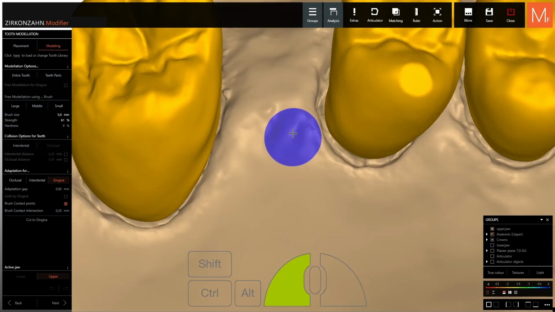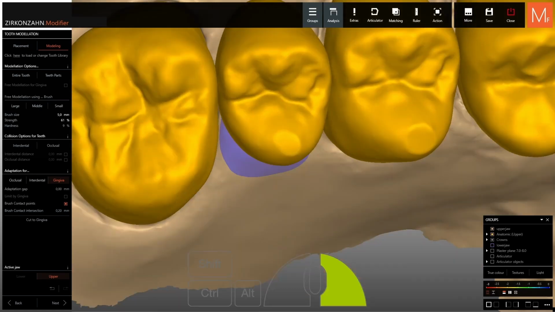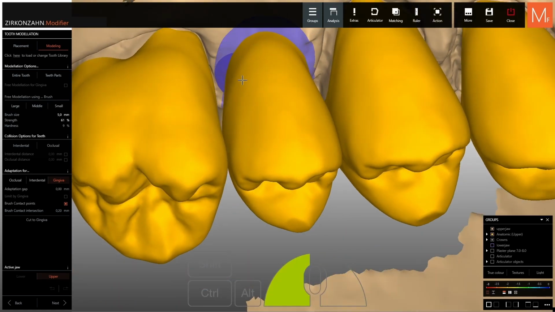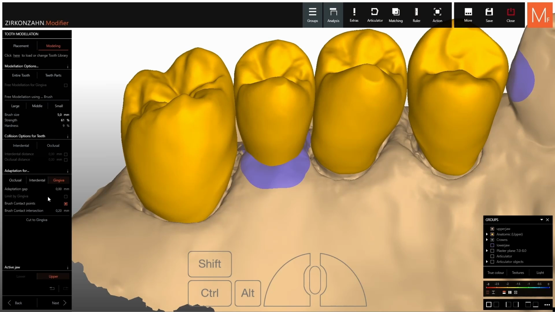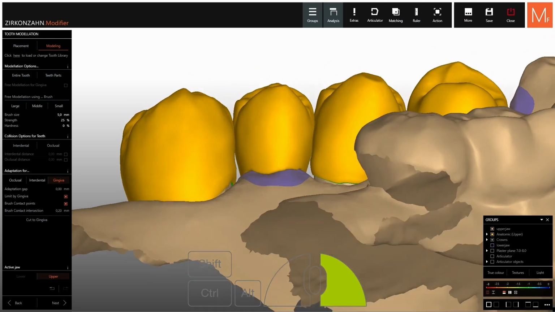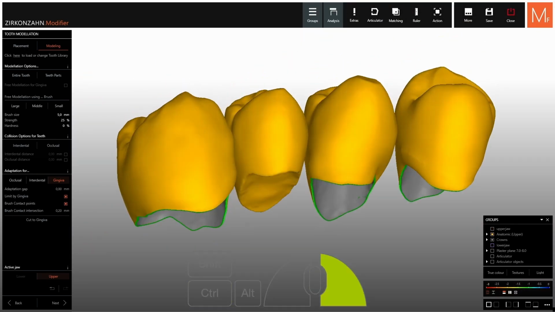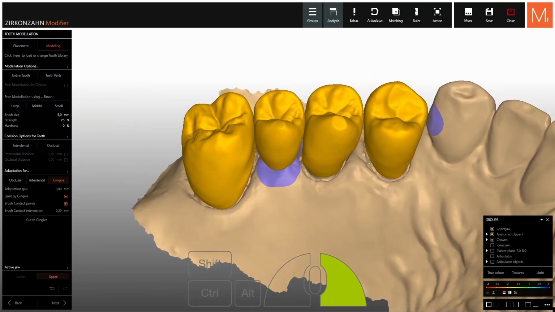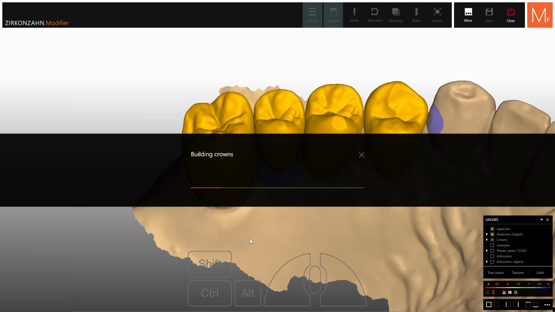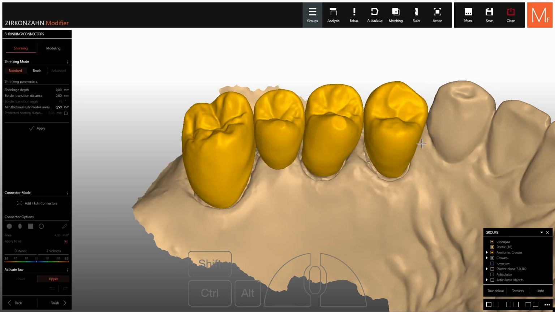The same approach can be used in the gingival area, and we can trim the pontic according to our desired value. Once we are content with the shape and design of our restoration, the workflow continues by selecting Next.